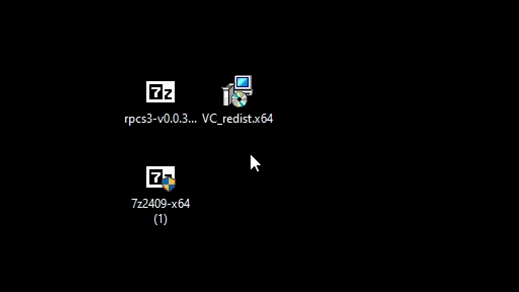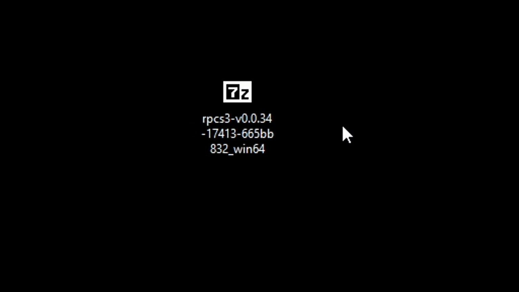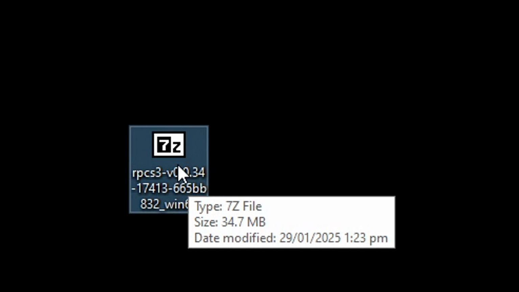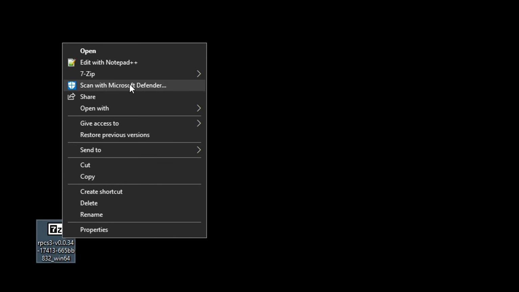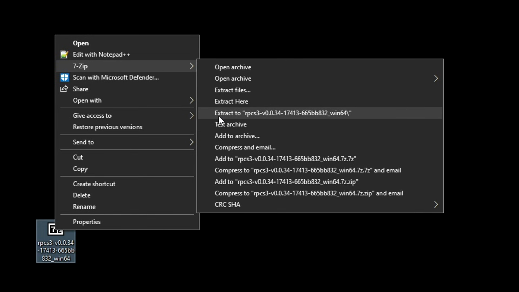Now, at this point, you can go ahead and delete VC++ and also 7-zip. We're not gonna need this anymore. You're just gonna need the emulator file itself. So what you're gonna do here on the RPCS3 file, you're gonna click on it with the right button, and then put your mouse on top of 7-zip, and then you're gonna click on extract to and the name of the emulator. That way, all the files will be inside a folder.